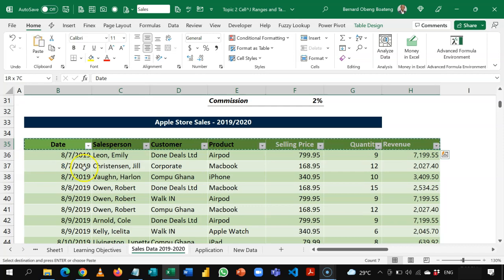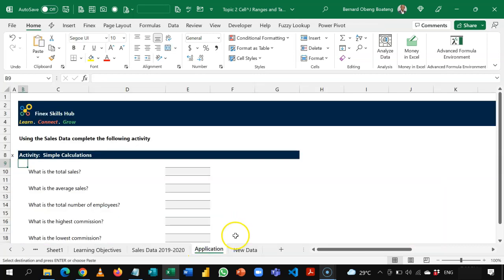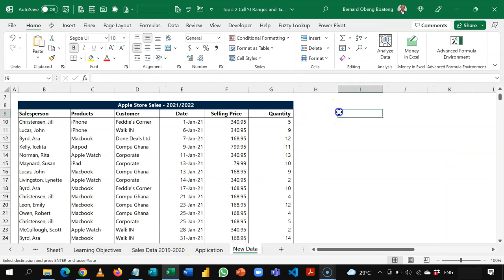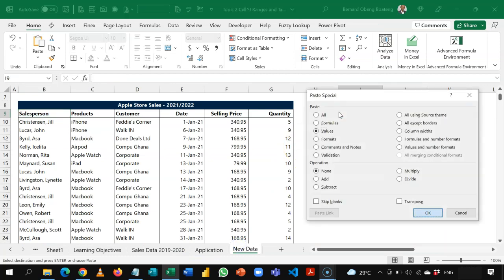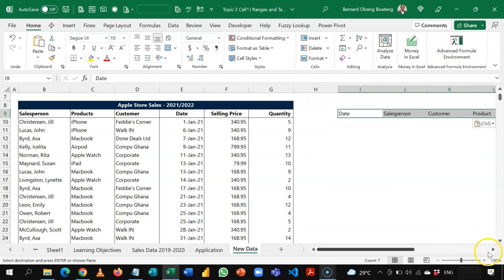I'm going to copy this header and then come to my new data area and put this side by side. When you see this, you realize that the original data starts with date, but my date is locked in the middle here. Instead of cutting and pasting and moving the columns about, I can do this with one simple cut and insert.